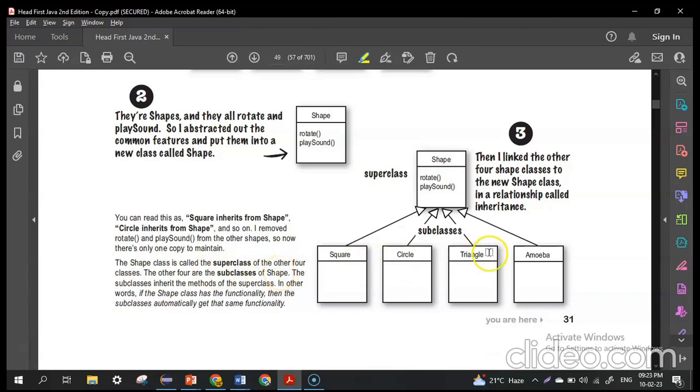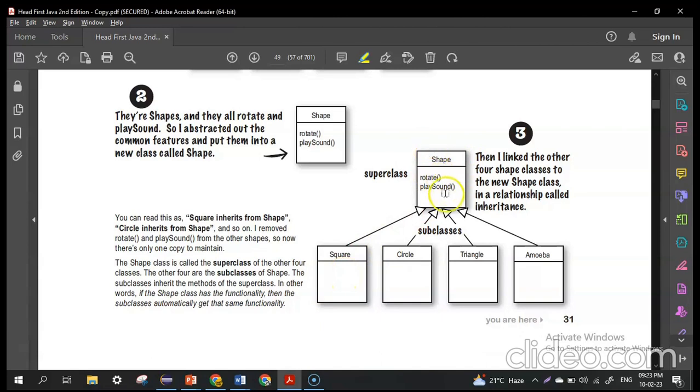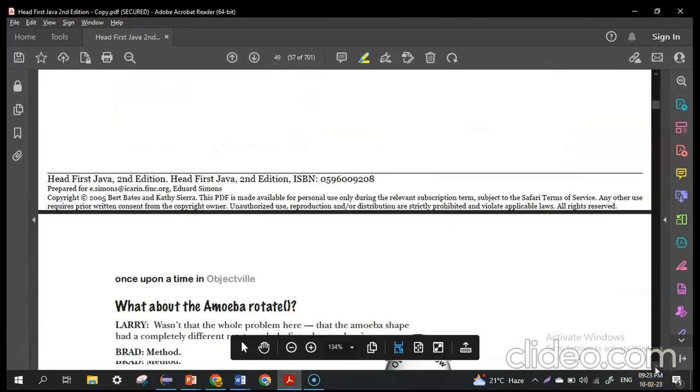So we are seeing that these classes, child classes, are also known as subclasses. The subclasses inherit the methods of the superclass. In other words, if the shape class has the functionality, then the subclasses automatically get the same functionality. So if rotate and play sound is in the shape class, then we simply consider that square class also has these two functions. Sorry, these two methods. Okay.